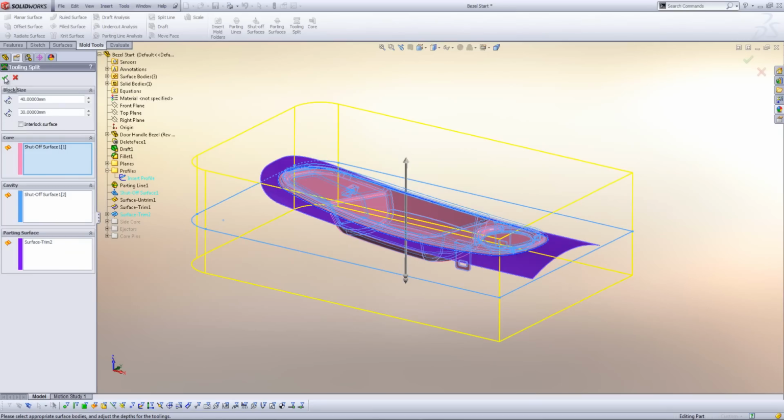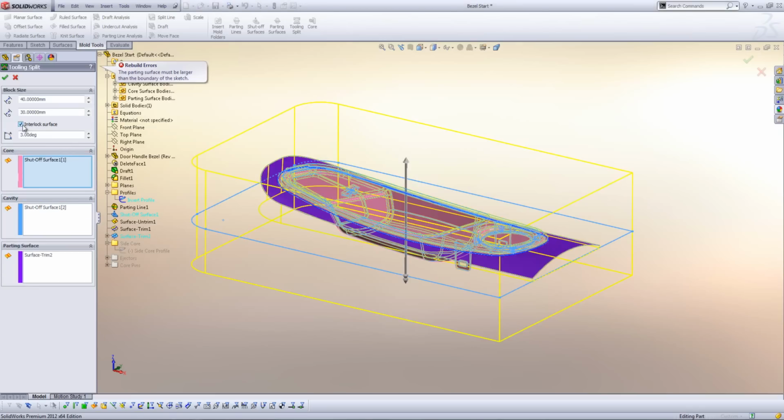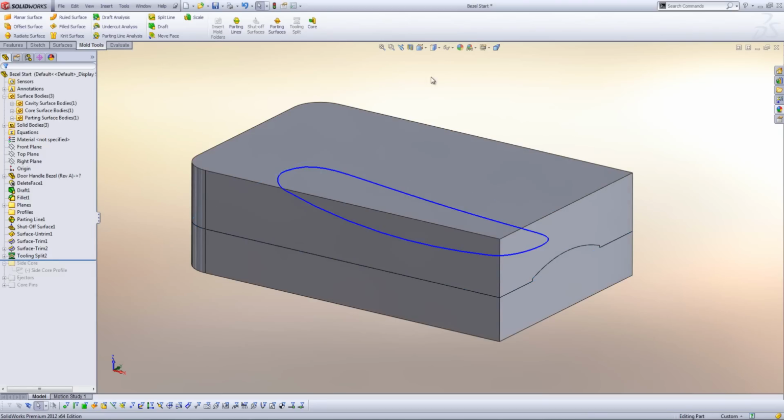Now if I try and use this tool now, it's going to give me an error because the parting surface isn't wider than the bounding sketch. So we can use an option here to interlock the surface, and with that interlock surface we can also specify a draft angle which will allow the two sections of the mould to be separated. So if I click the green tick there, then we'll end up with our two halves of the mould, and we'll take a look at that in a little bit more detail.